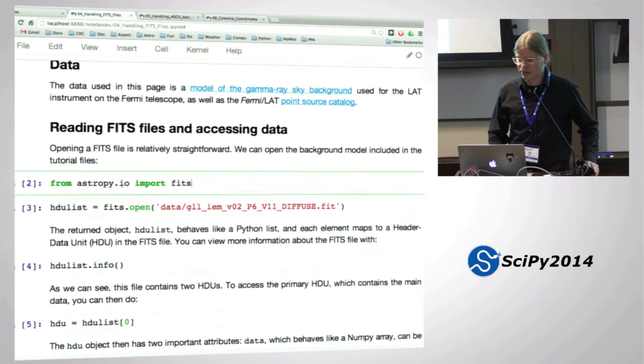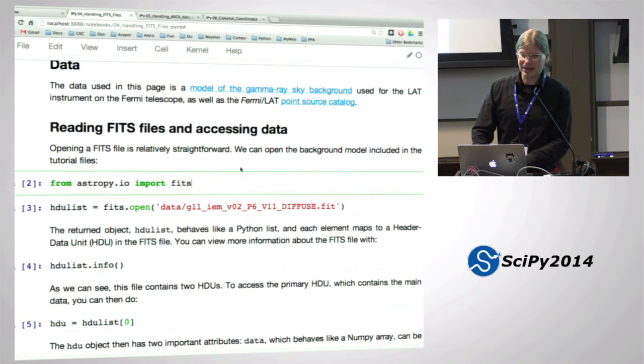The io module, which you'll see more of today, is where we've put all of the file format handling. Something some people do if they have old code that already uses PyFits is import fits as pyfits, and that will generally work. But for new code, we recommend getting rid of the pyfits and just calling it fits. That's a lot more straightforward.